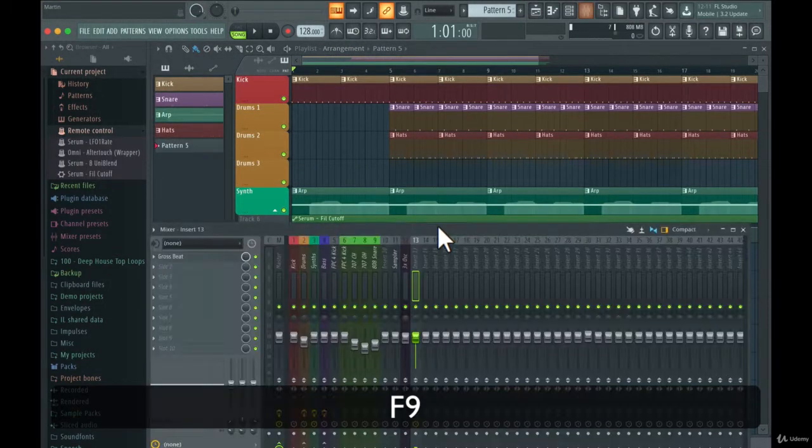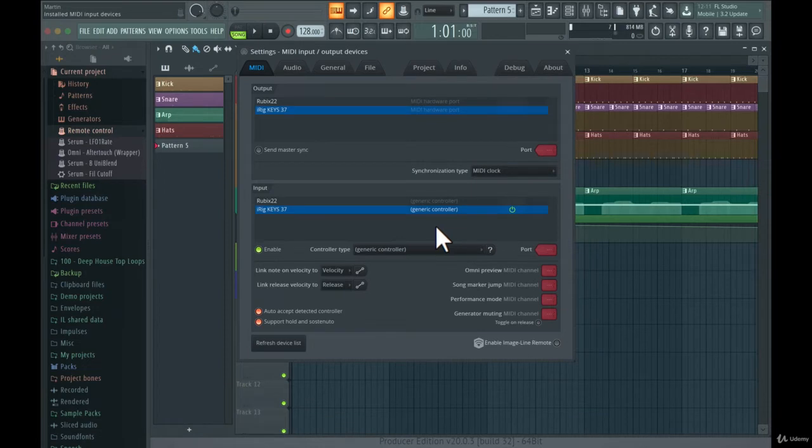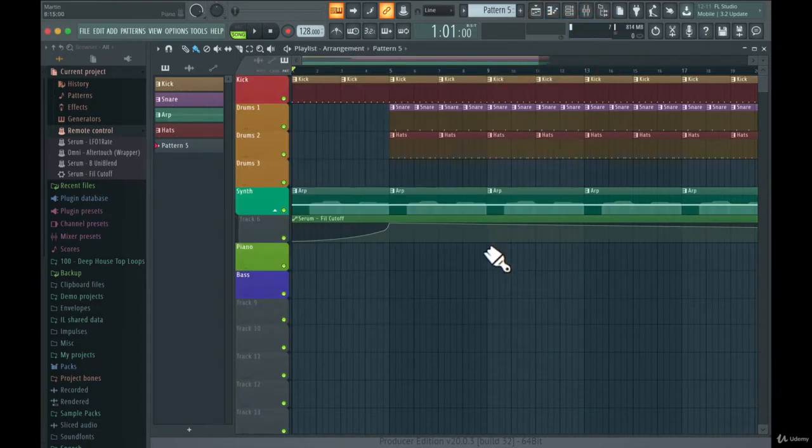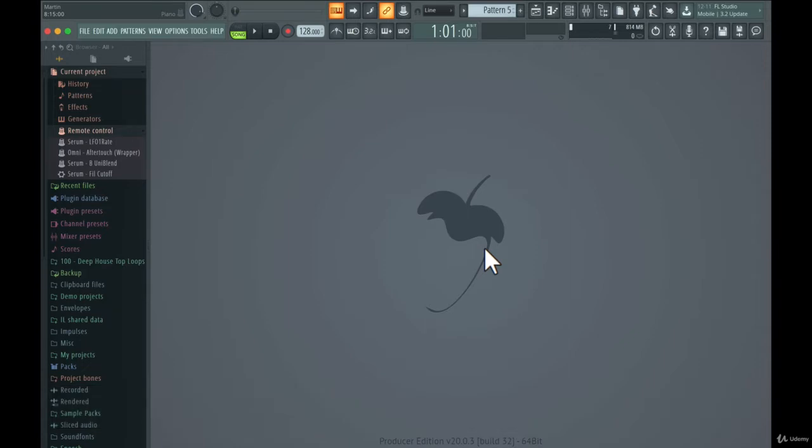Then we have F9 for the mixer, and then we have settings for F10. F12 will close all of the windows here. So let's say that you have a lot of different windows open and you just want to get clean. Then you go to F12.